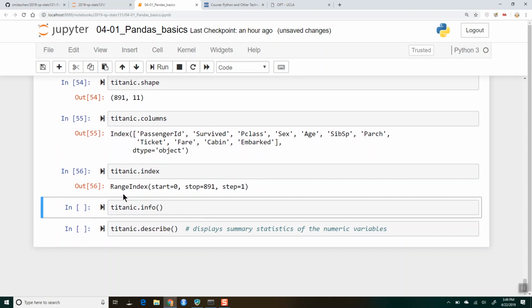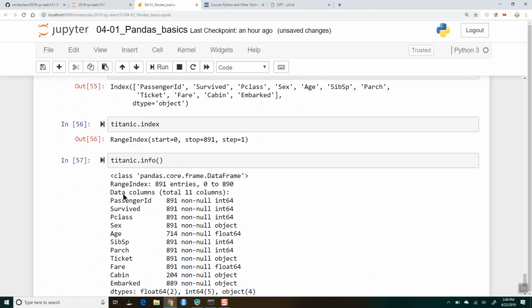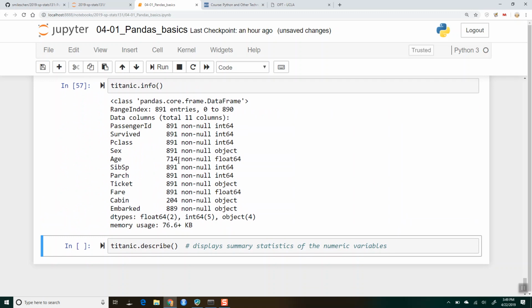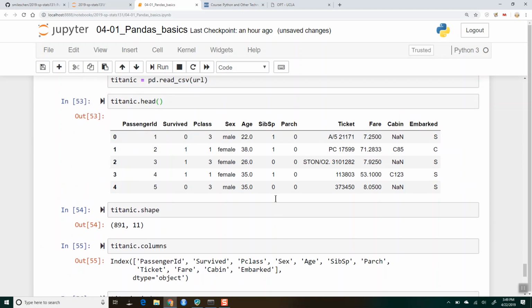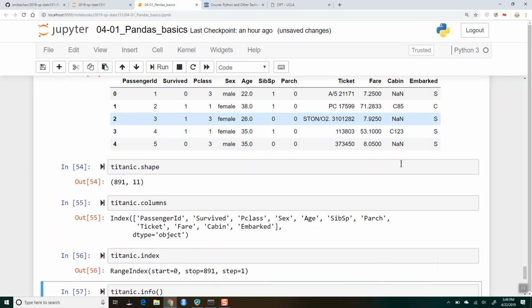Titanic.info is kind of like structure, where it gives you information about all of these things. It gives you the listing of all of the column names and what kind of values you have. So you have integers and floats, and then here you have object. I guess the difference between object and string directly is that these are basically string data, except you also have NaNs for missing.